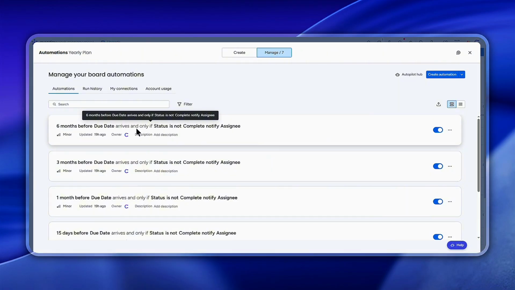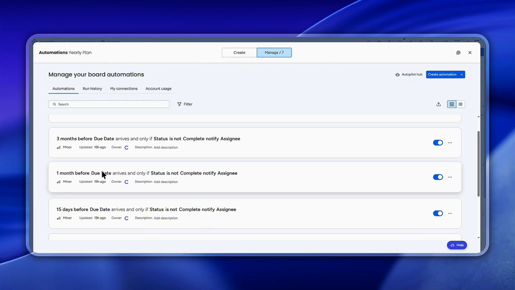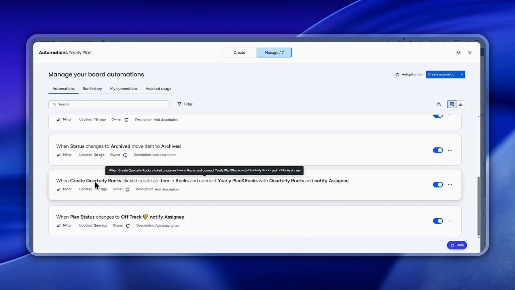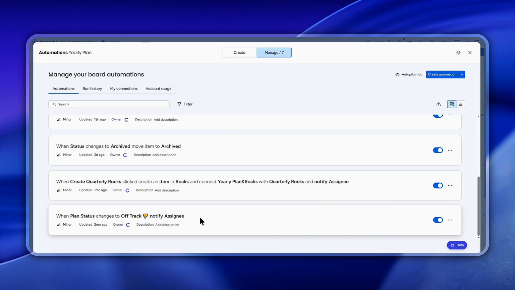You can see 6 months before due date arrives, if the status is not complete, it will notify the assignee. We also have this for 3 months, 1 month, and 15 days. When status changes to archive, move item to archived. This is the button automation to create quarterly rocks. If plan status changes to off track, it will notify the assignee.